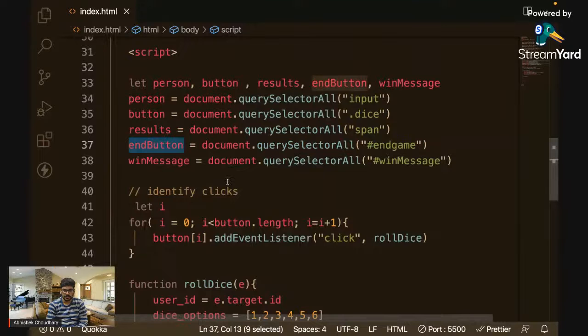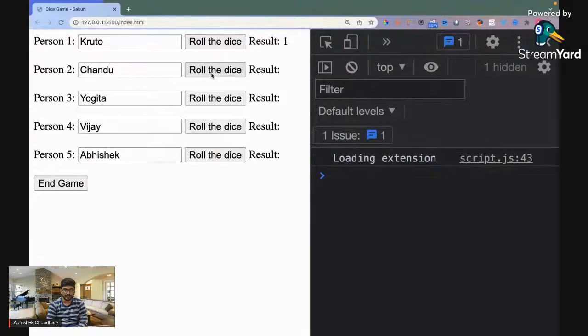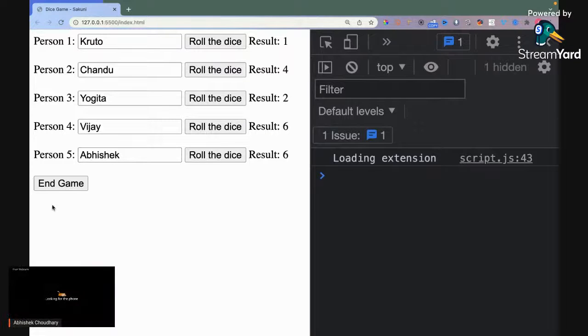I want you guys to find out, see, now you have the result of different persons. I just want you to find out who has won. Like here, Bizan Abhishek has won. So you need to display the message when you click on the end game button, like who has won, okay?